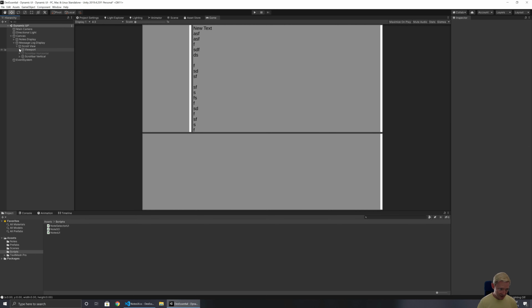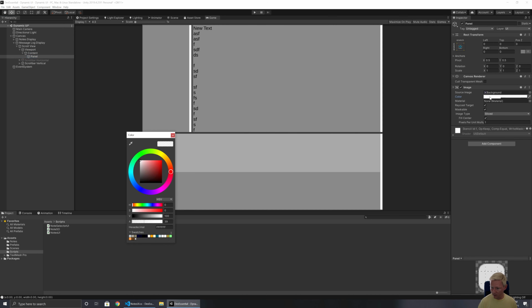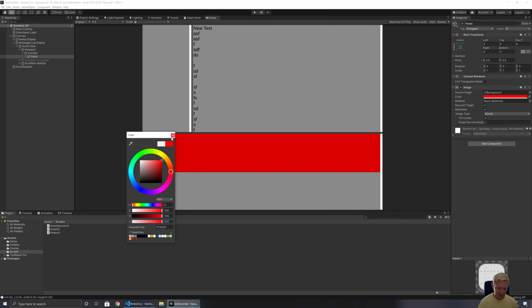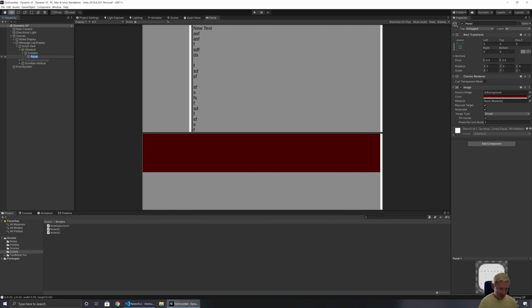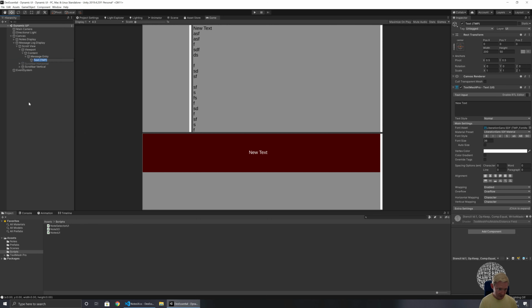Now the challenge with this is going to be that the entries change in size. So this requires a very specific setup. So first thing I'm going to do is add in a panel as always and tint that. And we'll make it a dark reddish color. Looks good. So this will be message entry. And then this will have within that a Text Mesh Pro. So this will be message content.